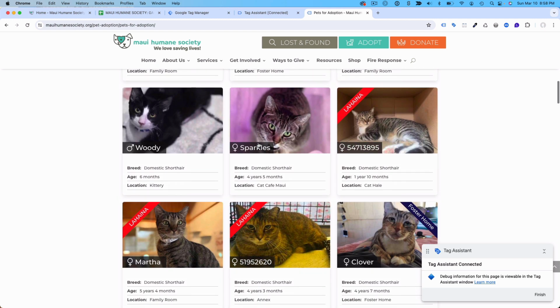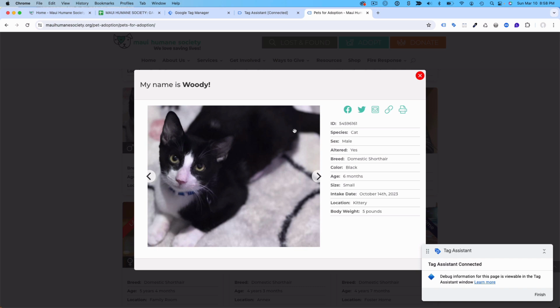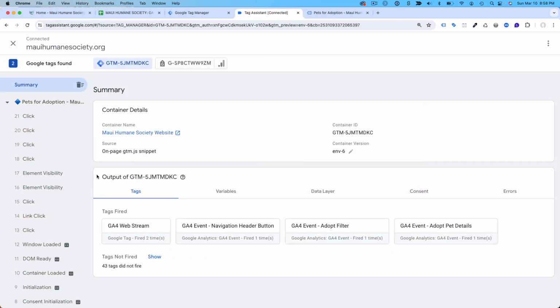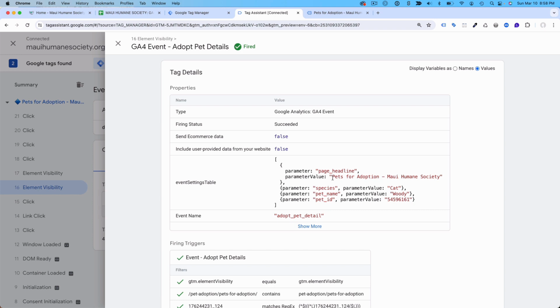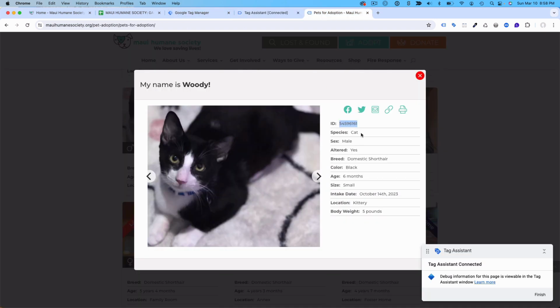And Woody. Okay, so now this card is loaded. We should have seen some event fire from an element visibility trigger that's going to gather Woody as the pet name, 545 something something as the ID, and then cat as the species. Let's see if it worked. Yes, we do see an element visibility trigger, adopt pet details. There she is. Let's open up this tag. And we are on Pets for Adoption. It was a cat. It's Woody. And there's the ID. It ends in 6161. Sure does. Okay, great. We got that to work.